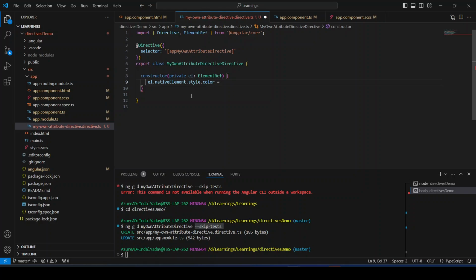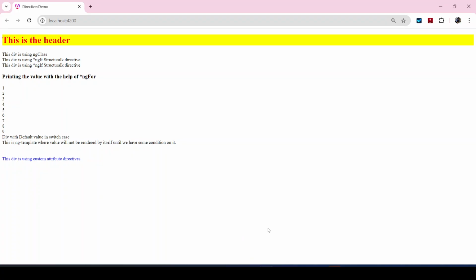So what I want is to make the color blue. Okay, this time, with the help of this directive we are able to do it. Let's go and check now whether the color got changed or not. And you can see we have modified the custom directive and we are able to see its impact.